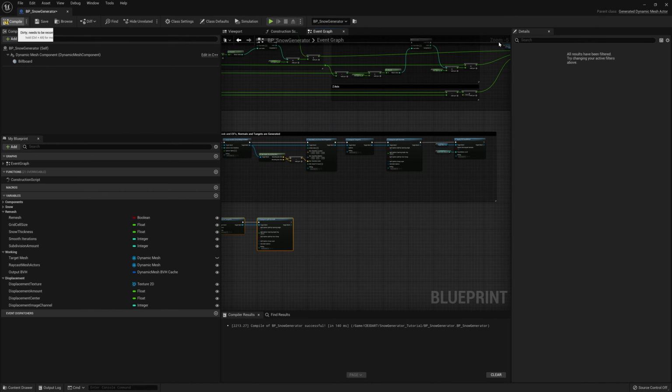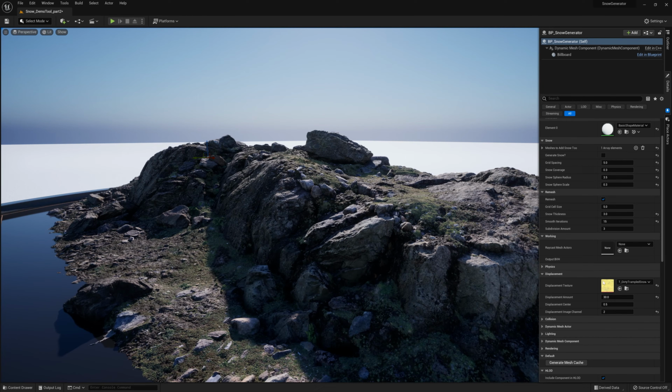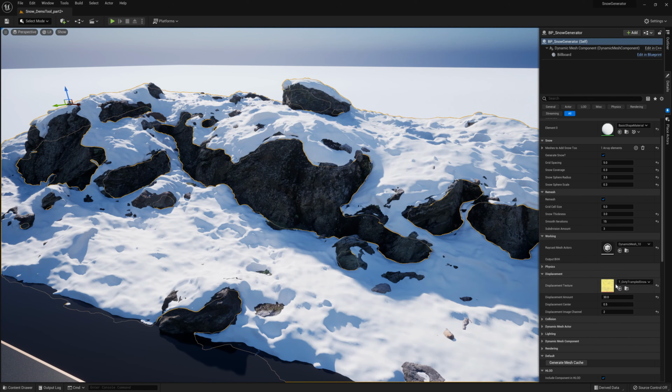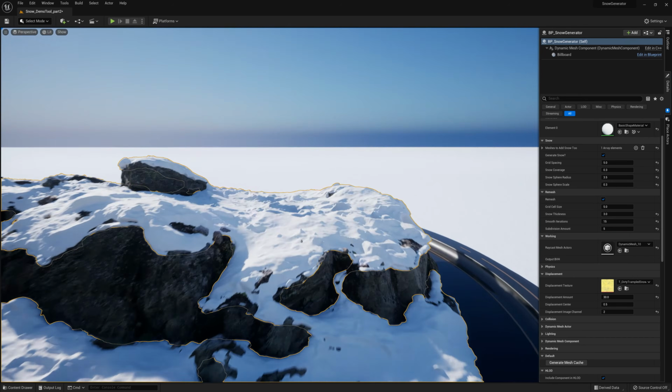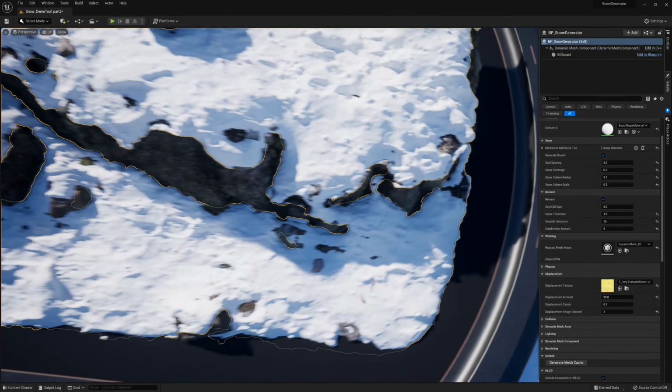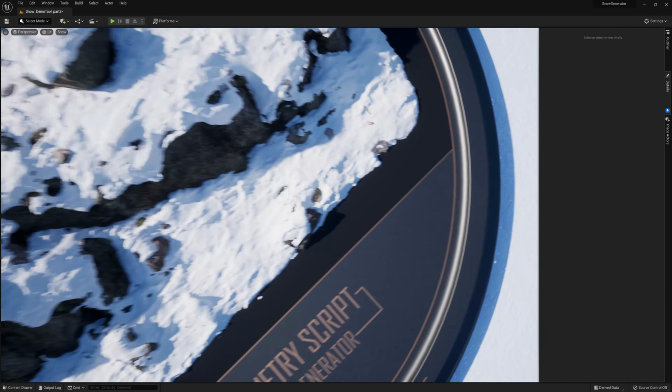So I'm going to compile, close this, and I'm going to generate the mesh cache, I'm going to generate the snow, and then see the result that we get. Okay, that's pretty much what we had before, which is great. Now let's try it with 5 subdivisions instead of 3. So you can see that's given us even a little bit more detail, which is kind of cool.